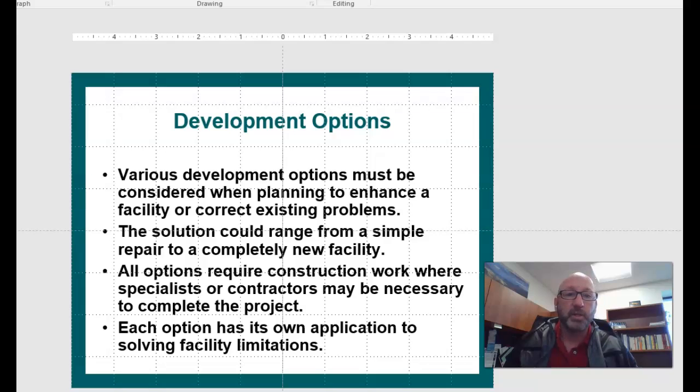All options require construction work where specialists or contractors may be necessary to complete the project. Each option has its own application to solving facility limitations. So let's get into what these are. Any idea? Any guesses?